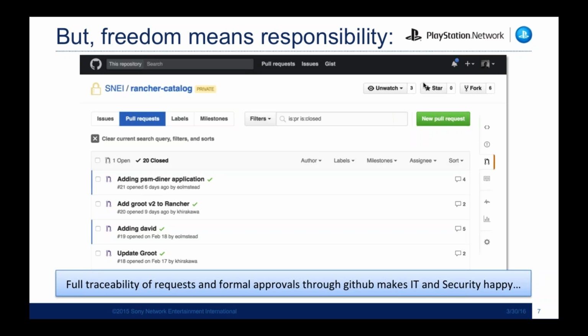So what we do is we use Rancher Catalog, as a GitHub repository, as our primary source of storage of the tools and services that we enable. And we have a gating policy mechanism where people provide PRs, pull requests, in case they want to add or update their service. This gives us full traceability of requests and formal approvals, which makes IT and security happy and also gives us the freedom and flexibility.